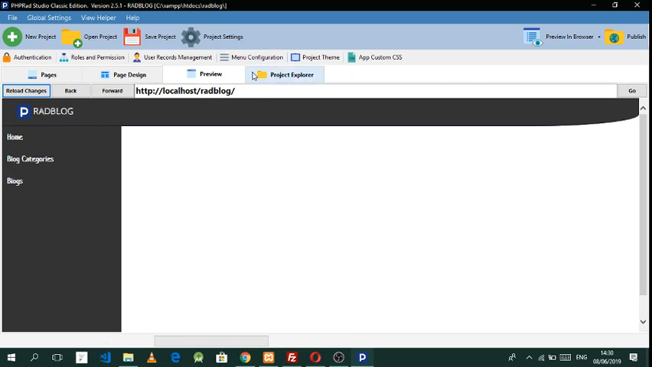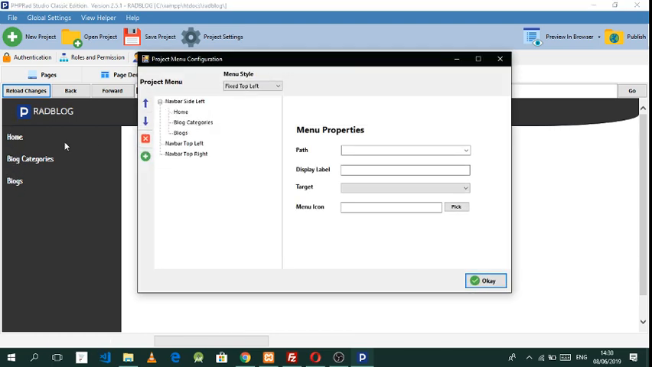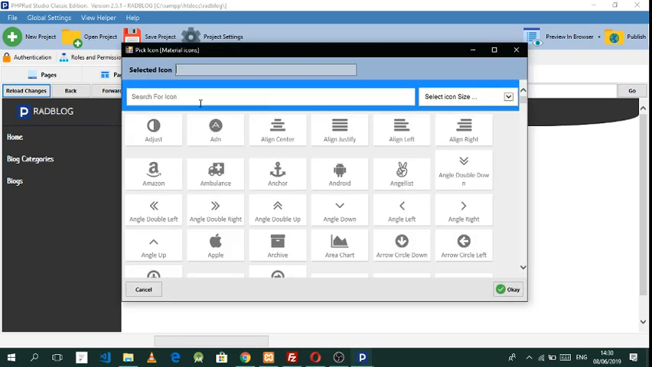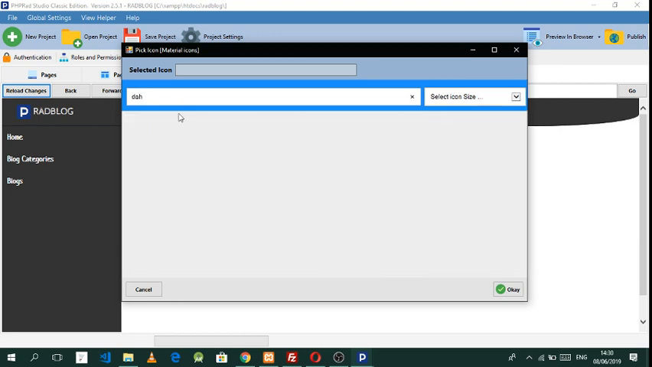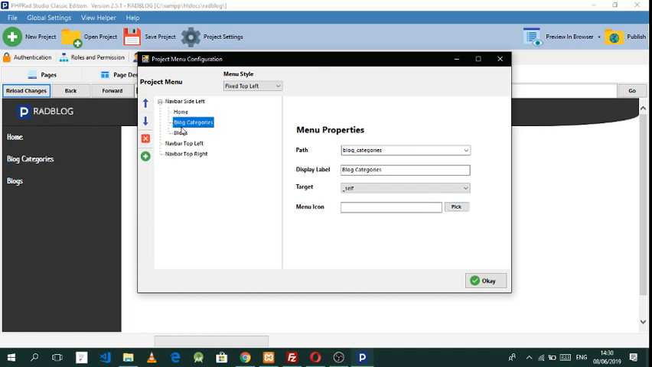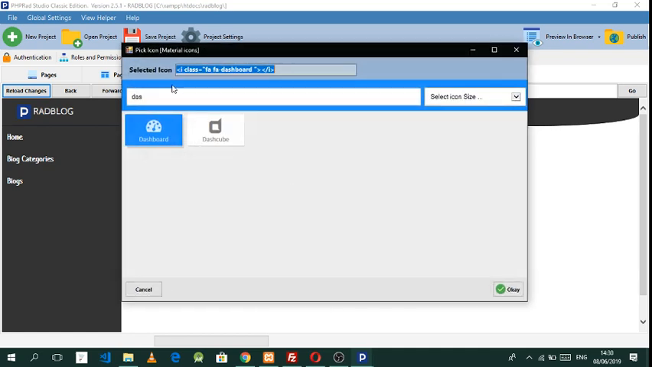So next, you may prefer to add icons on the side here. You just go here, click on the one you want, pick it, then you just need to add the dashboard here. So just search for dash. Alright, so that's the home tab, blog categories, and you can just search for list.